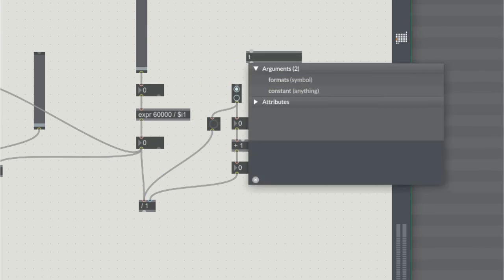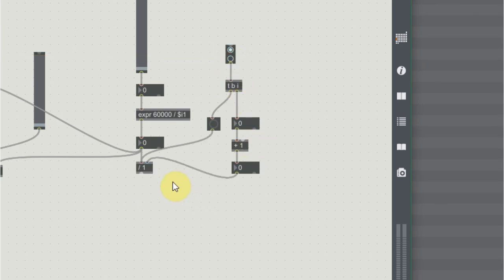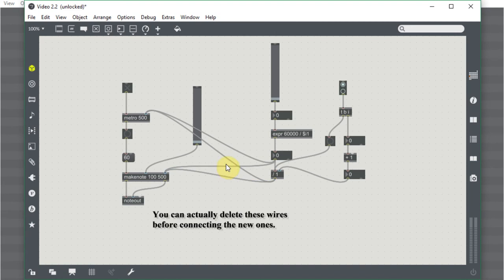Create a new object and type t b i, for bang and integer. This object will output those data in order from right to left, but it will make the location of the objects irrelevant. Connect the left outlet of the trigger to your bang and the right outlet to the number box. Connect the radio group to the trigger. Delete unnecessary wiring. Now your operation will be triggered in the correct order regardless of the position of the objects. Now connect the outlet of the division object to the right inlet of metro and the right inlet of makenote, and delete unnecessary wires.